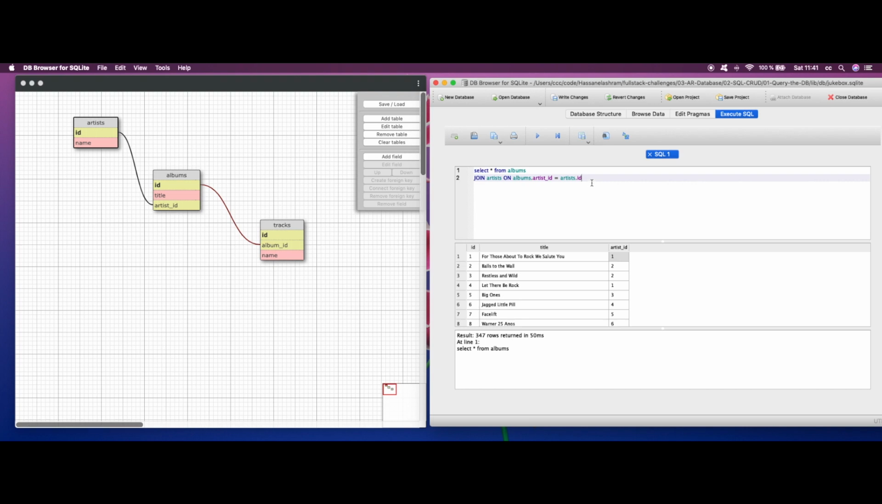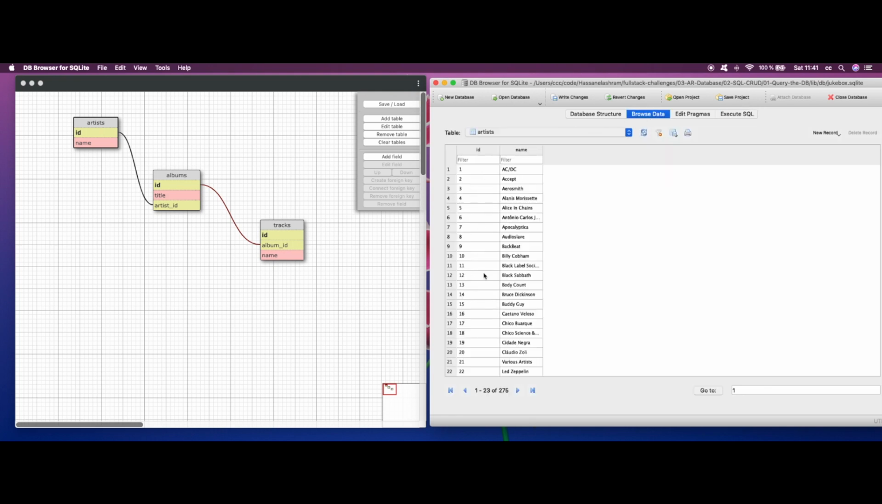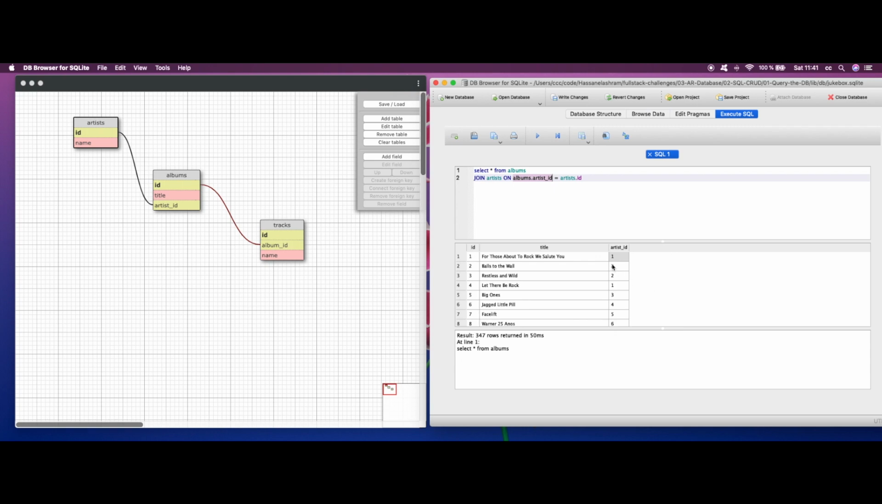What is happening? Let me go through it one more time. So we are joining to this table here. We are joining to it another table called artists. But on what condition? On the condition that the album's foreign key, so that this key here, is equal to the unique identifier of this guy. So we are going to join to this table all of the artists that have the same ID as here.